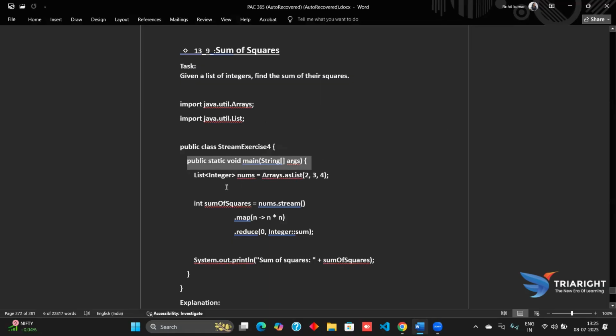Following further, we have the list whose generic type is Integer, and the name of the list is nums, equals Arrays.asList(2, 3, 4). Here it creates a fixed-size list named nums, containing three integers: 2, 3, and 4.